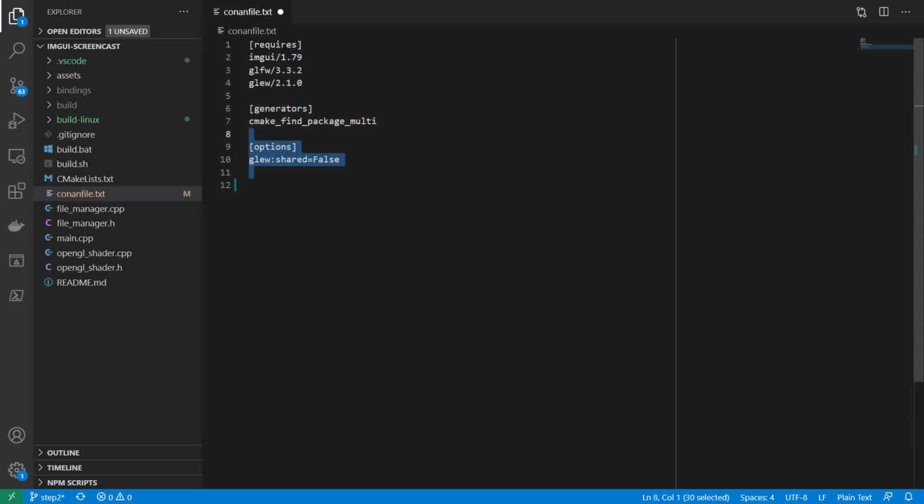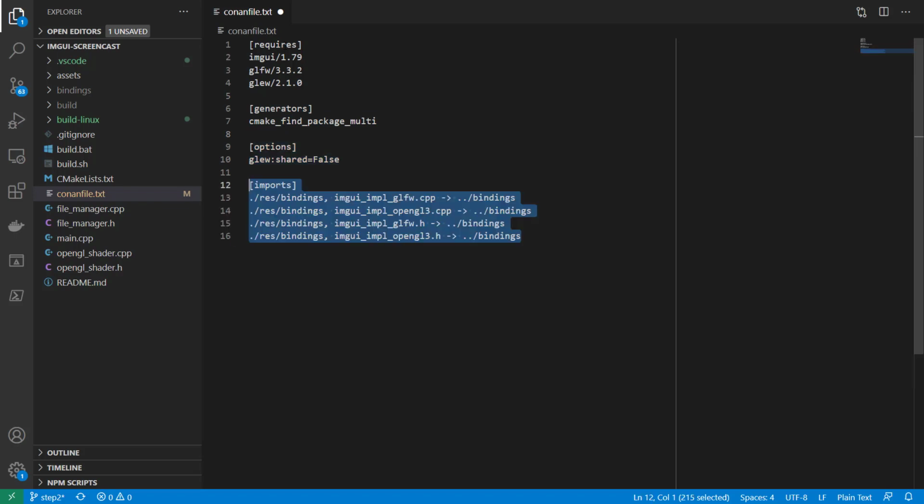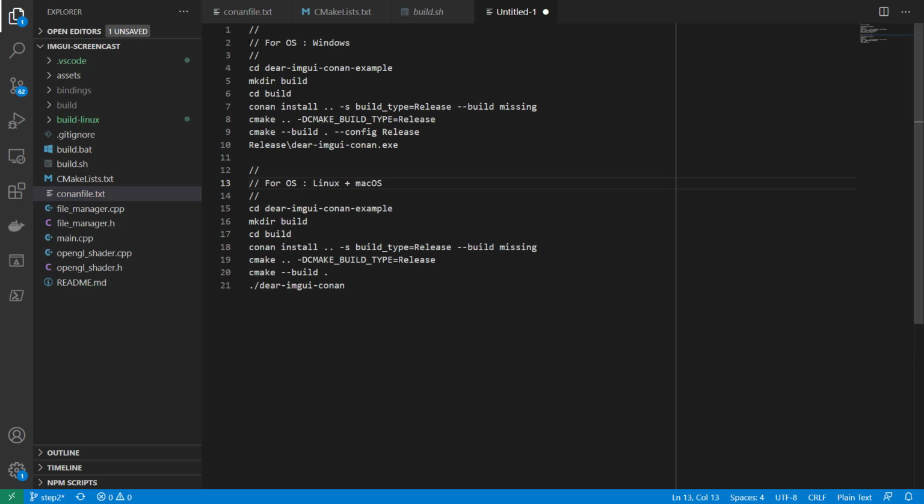Finally, we added an import section, which declares that we want to copy the source and header files for the bindings provided by ImGui from the package to our project's bindings directory. This will all take place before we run our build. With the Conan file in place, we can run the commands shown here to perform the build, which will get our dependencies from the Conan packages. The operative command here is the Conan install command.